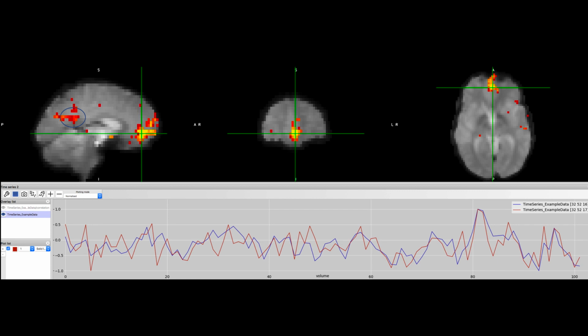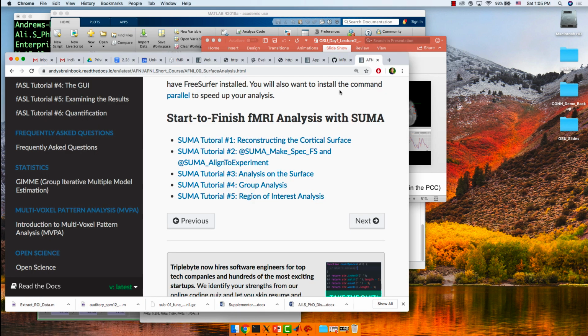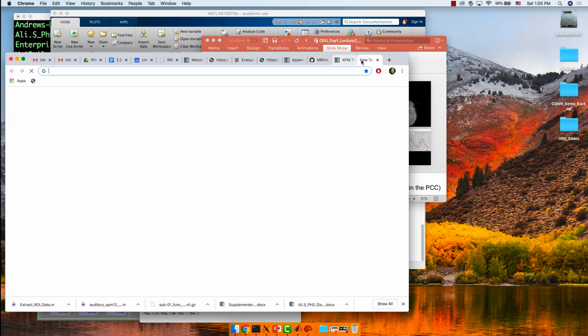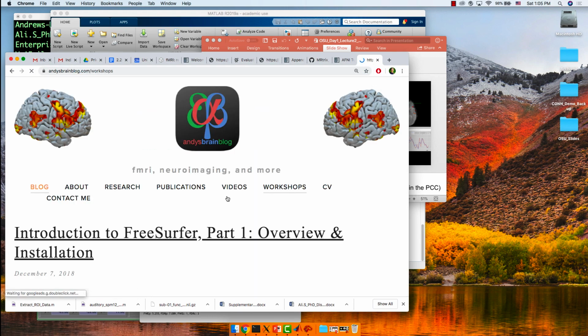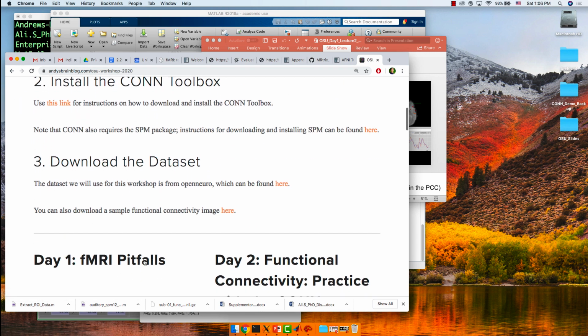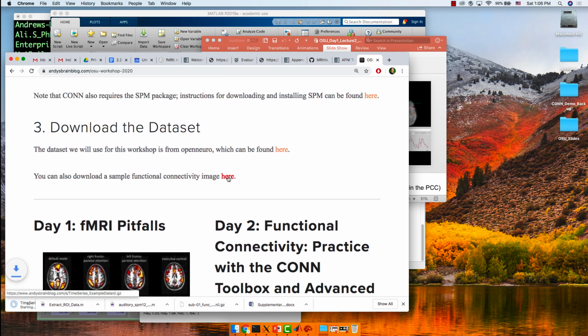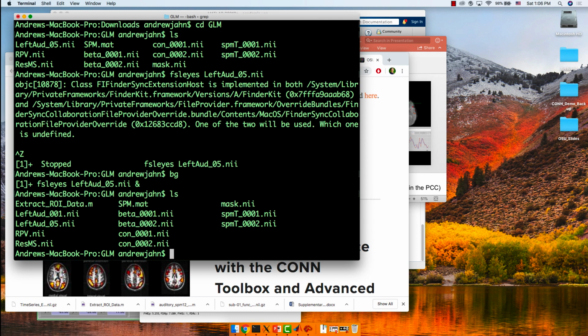Let me show you briefly how that will work. Again, you don't have to do this. I'm using a different software package, but I think it's a pretty effective demonstration to show what I'm talking about. This is also from workshops. So this is a sample functional connectivity image, very small. Not a whole lot going on here.